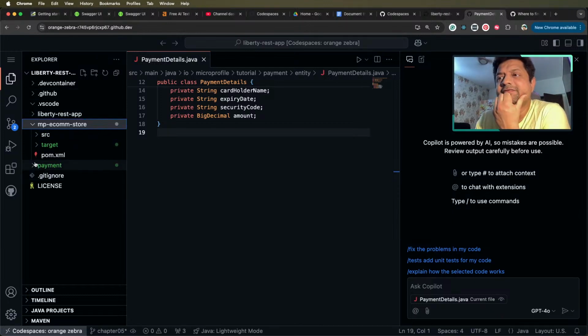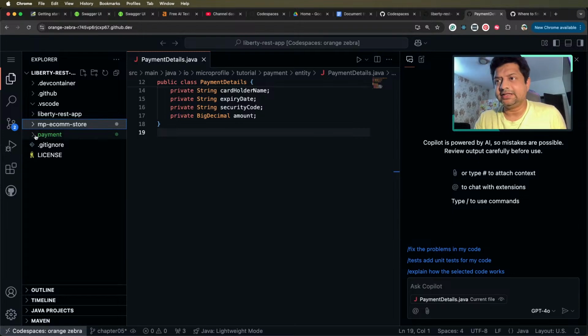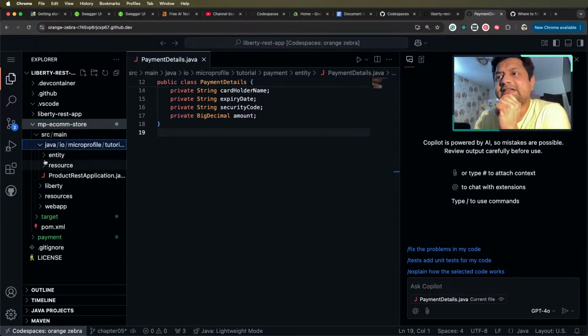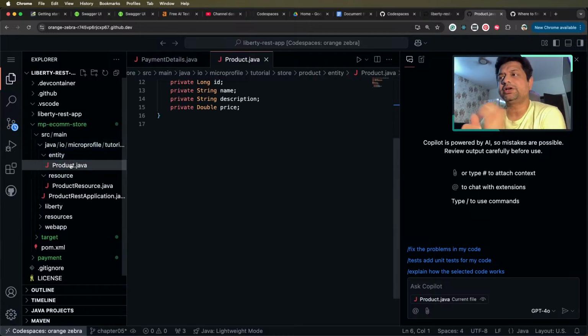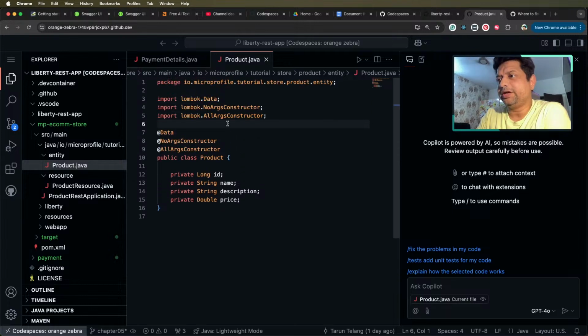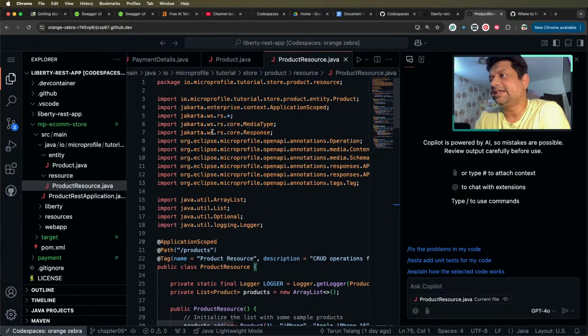So let's see our services. We have a payment and product service. This is our product service, and in the product service we have various classes. An important class is our POJO class, which is about storing the product, and there is ID, name, description and price for the product. Then we have the resource class. In the resource class we have various CRUD methods.